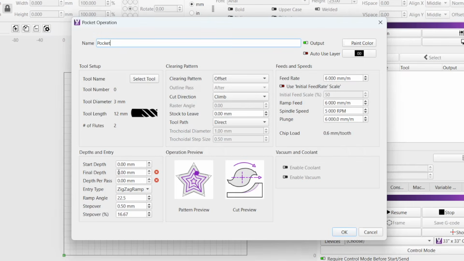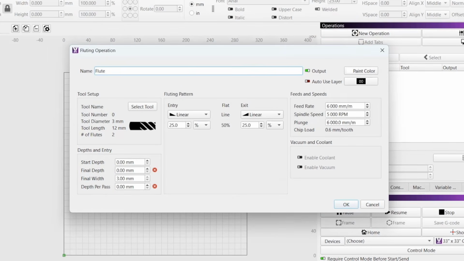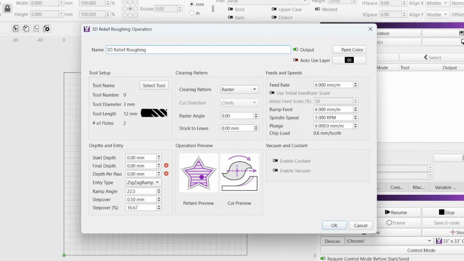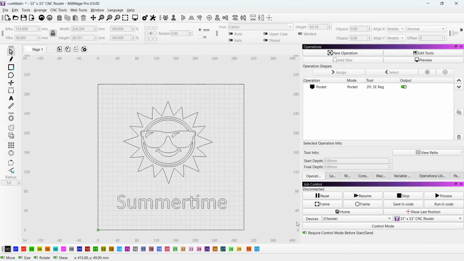The Operation Settings Editor is where you define specific parameters of each operation in your project. Each operation type in MillMage contains its own unique group of settings, and we'll cover each of them in their own videos. But today, we're going to focus on ones commonly shared across all or most operations.